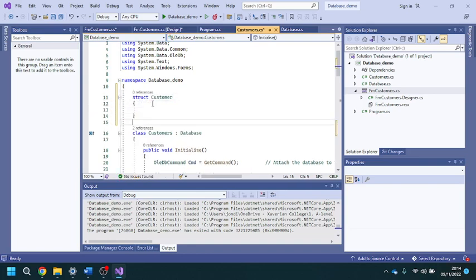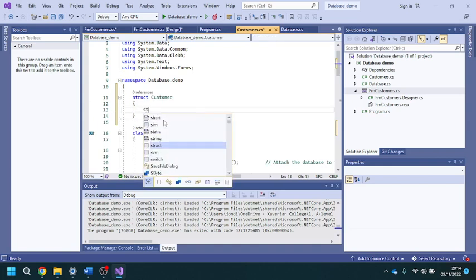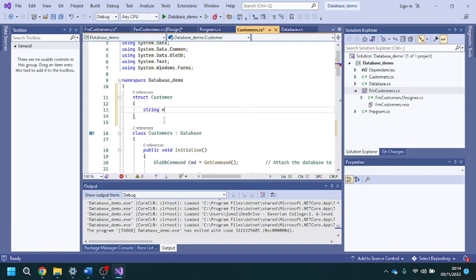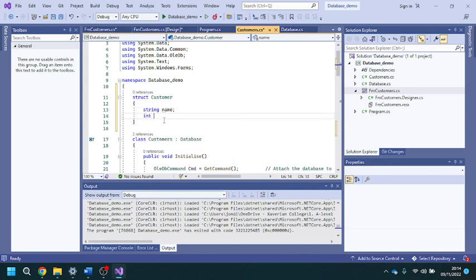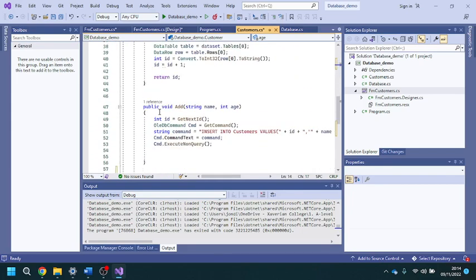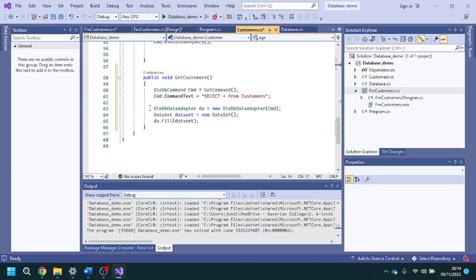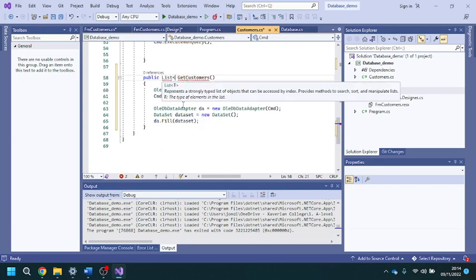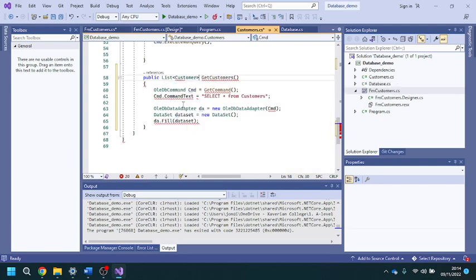Okay, and it's going to have two things in it. It's going to have their name, and it's going to have their age. This is just going to make my life easier. Now, I'm also thinking that instead of returning an array, and we could make an array, but arrays are horrendous, I'm going to use a list of customer. Okay, so that's what it's going to make. So now I need to declare one.